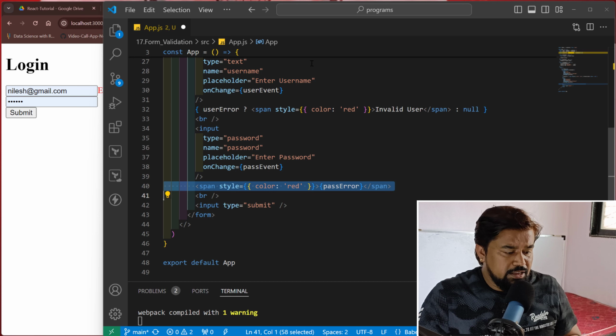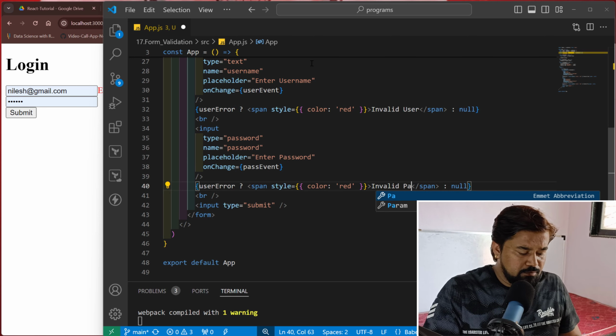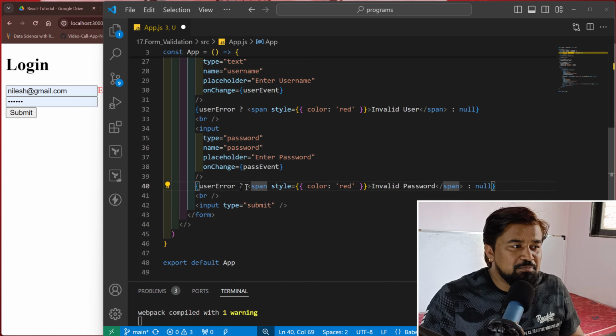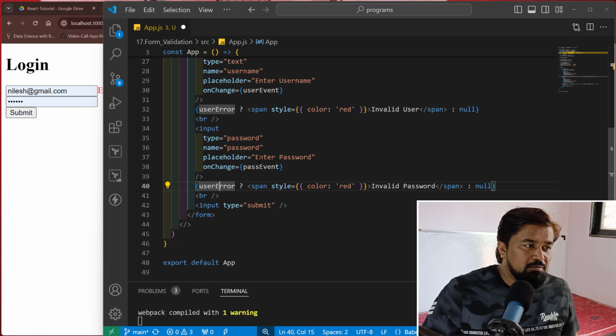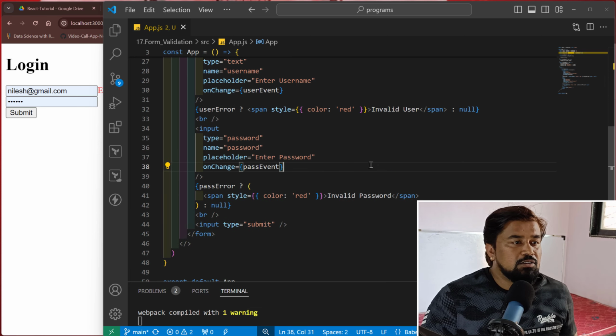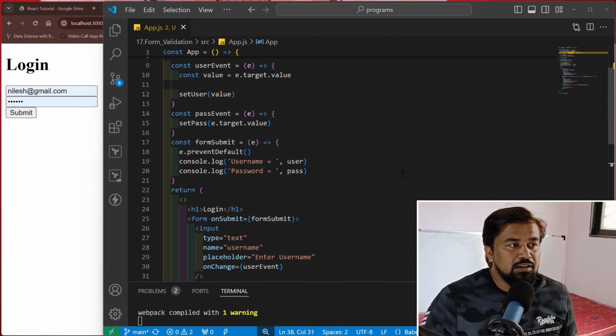So save this in here as well, invalid password. So it's again a conditional rendering example. Okay, if this is a password error, it shows the error this way.